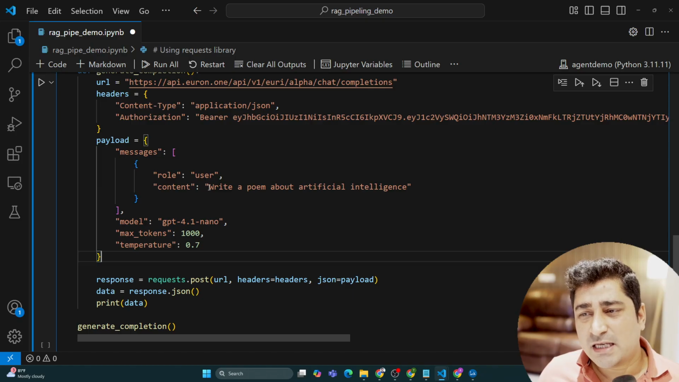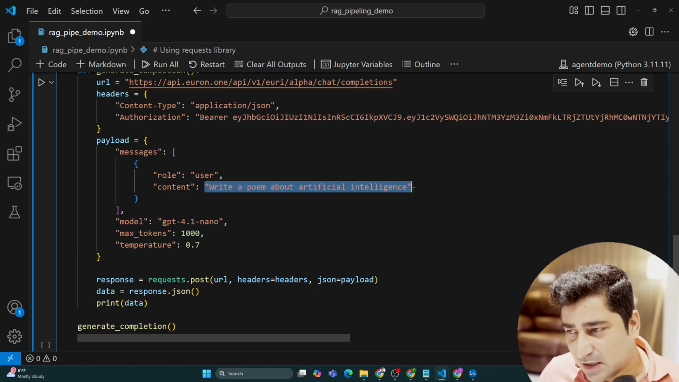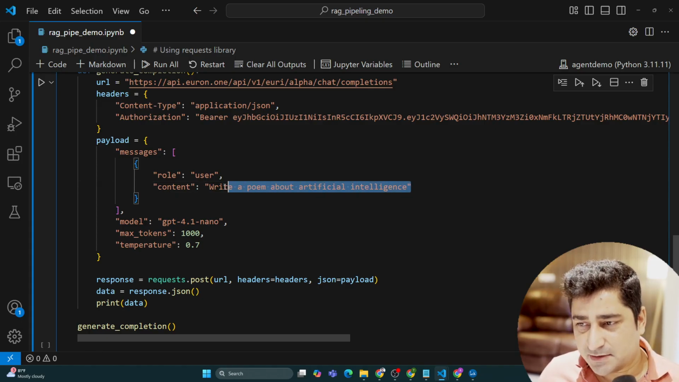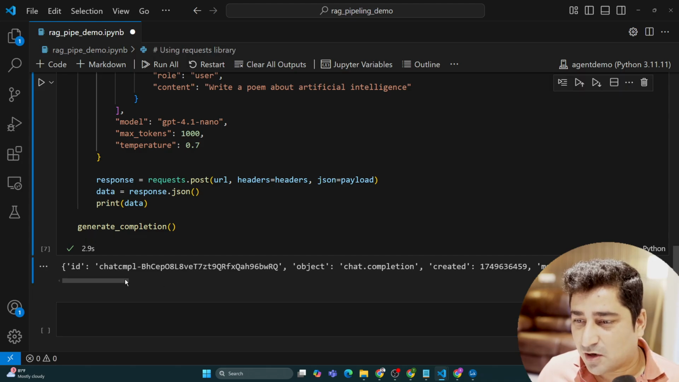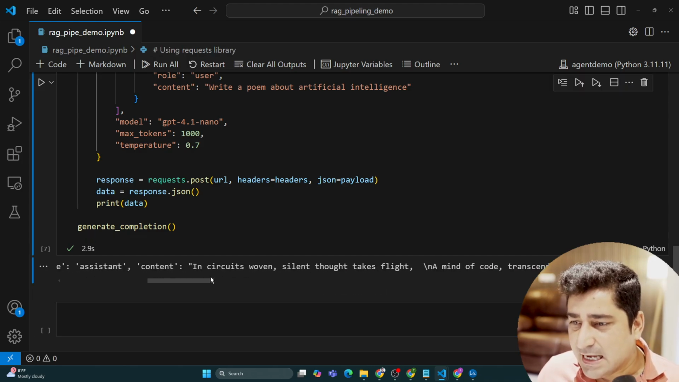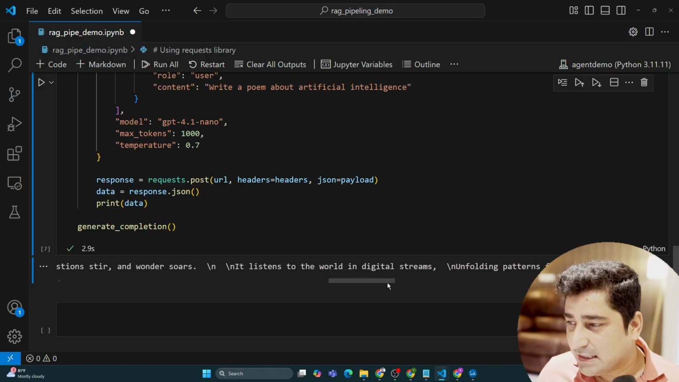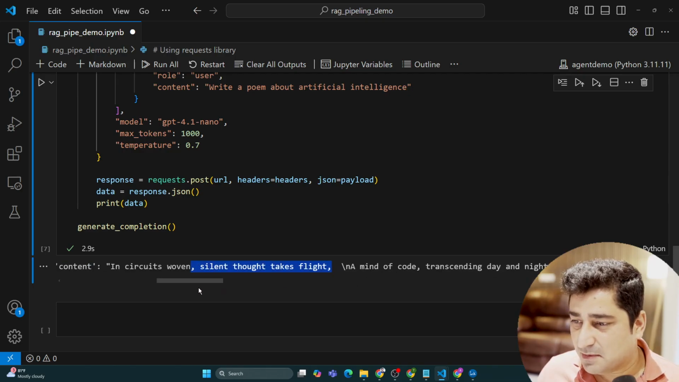Now after execution, what is the response that you are expecting? This is the content that you are going to pass: write a poem about artificial intelligence. Once I execute it, it is going to give me some sort of response. And as you can see, it has given me the content, and this is the entire poem which I am able to receive over here.